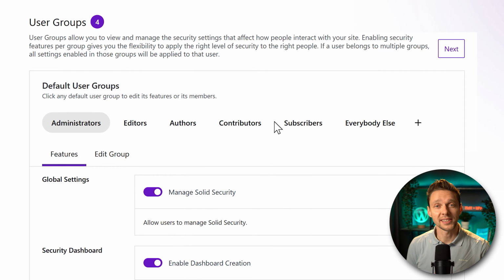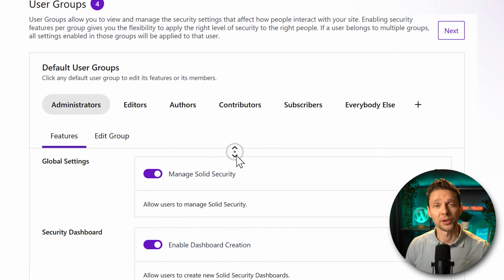Here we can change all the settings of the user groups. As you can see, all the options are the same per user group, so I'm just going to walk you through one group, the administrators.